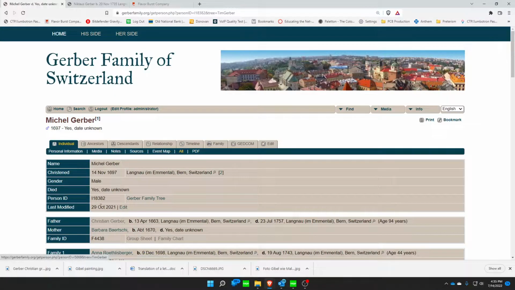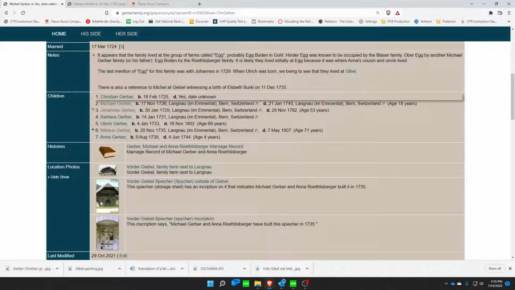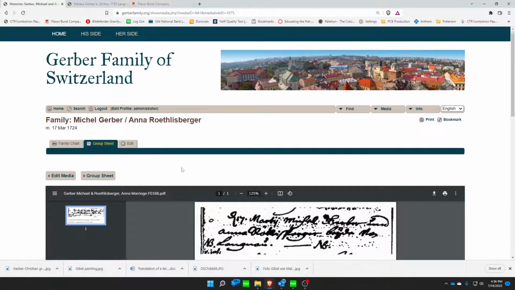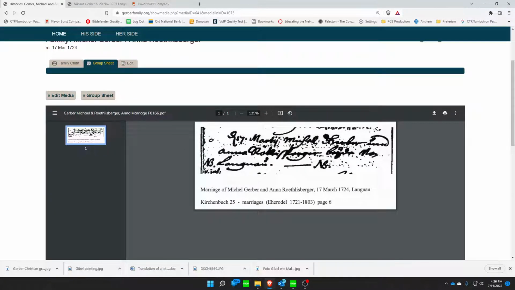So I'll just kind of show you some of the information that you might see. Here are marriage records for Anna and Michael, and this is right out of the Kirchenbuch, which is a church book. It's an Eherodel, a register of marriages, and so you'll see Michael Gerber on the 17th of March. So it's Michael Gerber and Anna Roethlisberger, both from Long Now. I translated that for you, so you didn't have to do that.